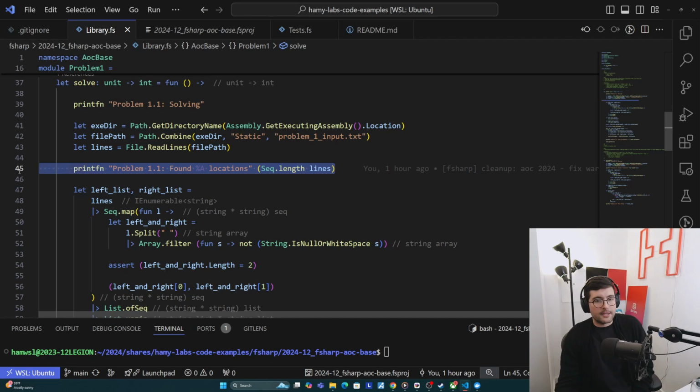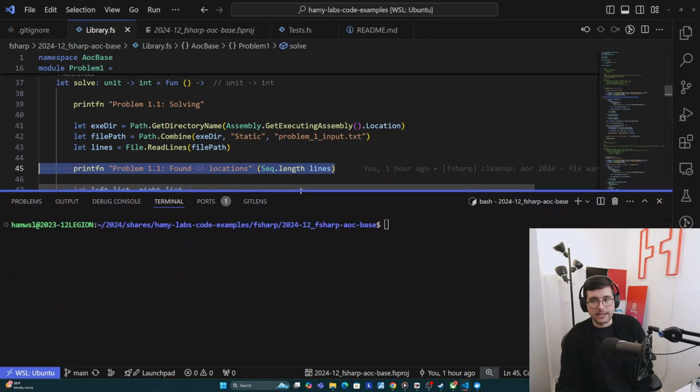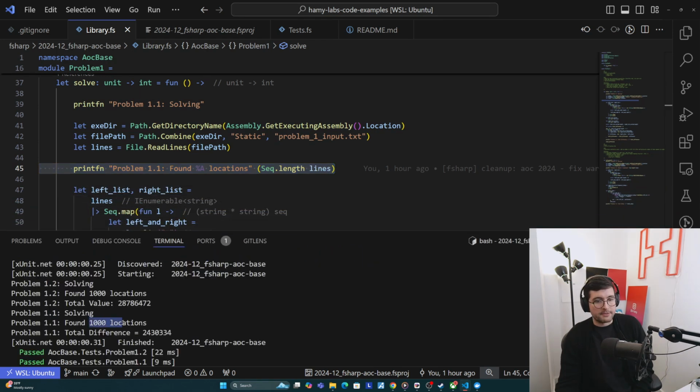Then we print this out just to show that this is running, and also to sanity check, are we getting all of the data out? And we see that we have 1,000 locations here.